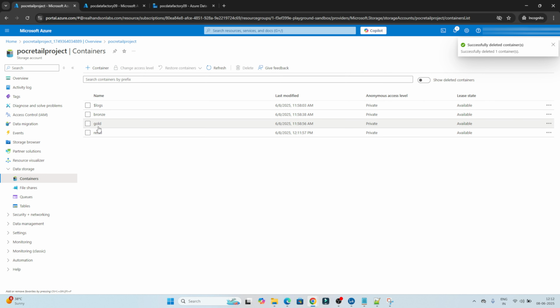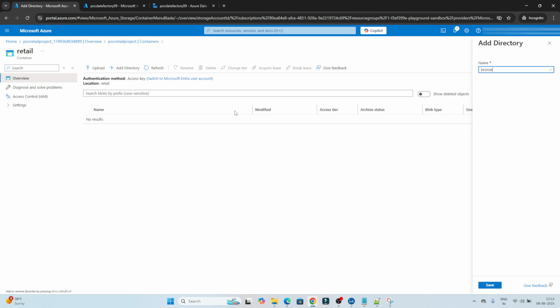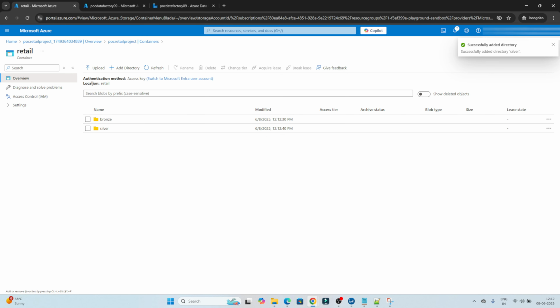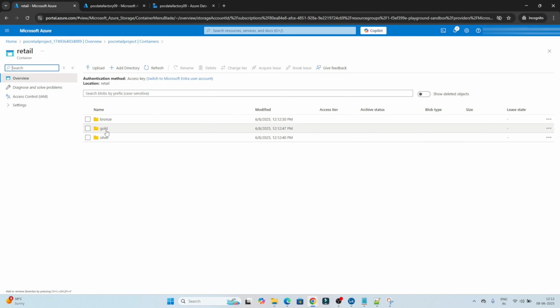Under this particular retail container, we are going to create multiple directories. So I am going to create one directory, bronze. I am going to create one more directory, that is for the silver. Name you can give silver, and I am going to create one more, that is gold. This is the directory I am going to give. So 3 directories got created. So in ADLS we have created one retail. Under this retail we have 3 folders.